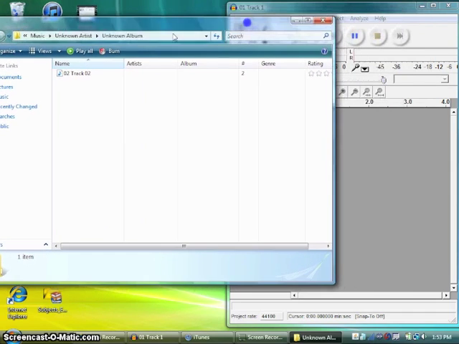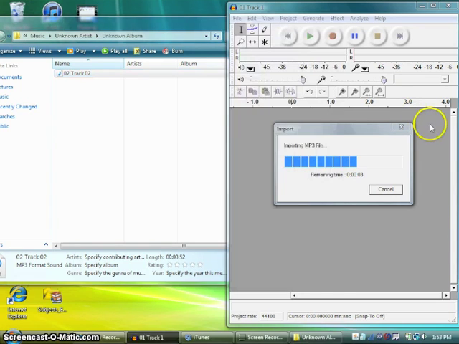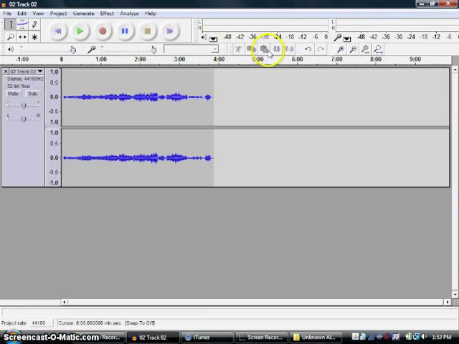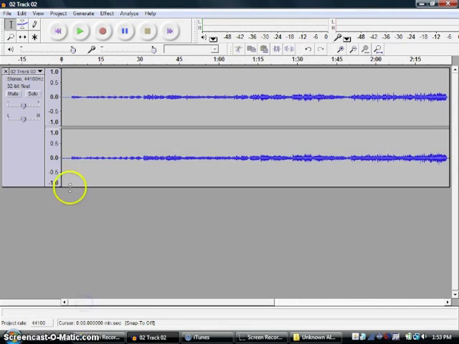So this time we're going to take that track and we're going to drag it over to Audacity. And now we see that that track has also been put into Audacity, and now it's available for editing. And that was done through iTunes.